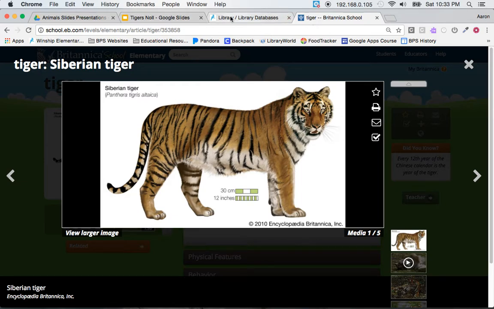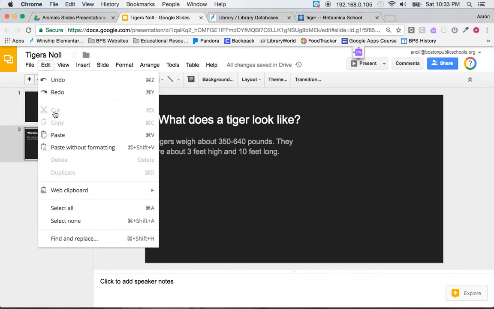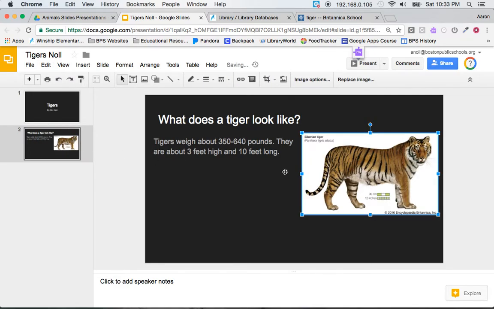And along the top, I go back to my tab that has my slide presentation on it. And I'm going to paste it in there. So there are a few different ways that I could do this. I can push edit and paste. I could also, a faster way to do it would be to hold the command or control button and tap the letter V. You can do it either way. I'll push paste here. And there it is.